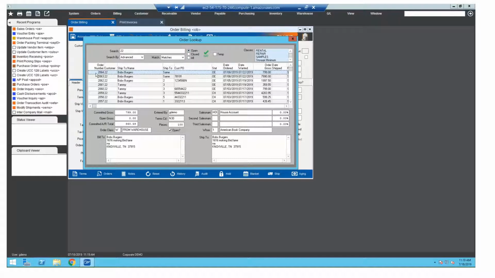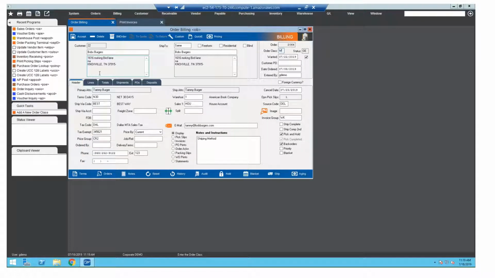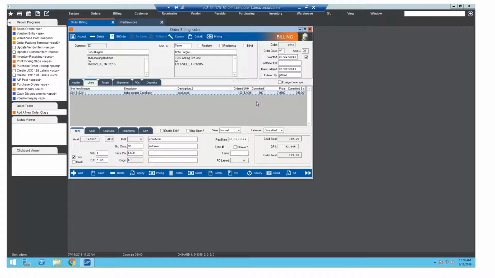So let's take this 2064. We're going to double click this guy. We see the totals, AR. Okay, let's double click this one. Enter, and check the line pages for accuracy. Lines committed, 100 committed.